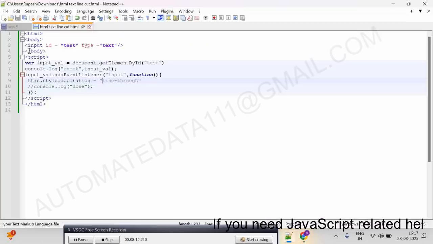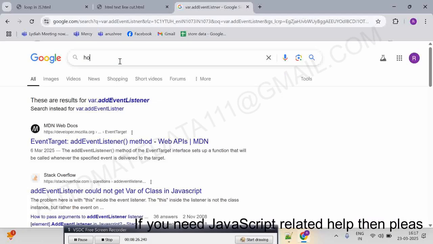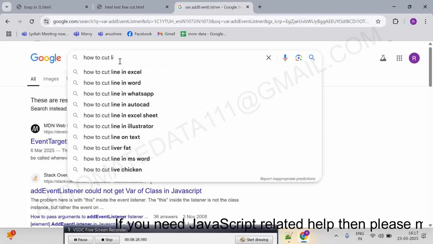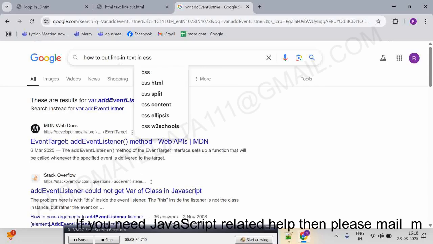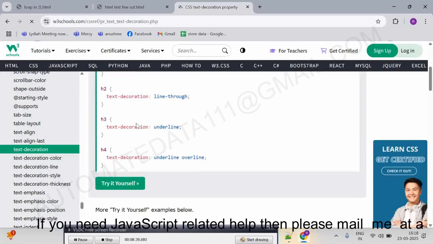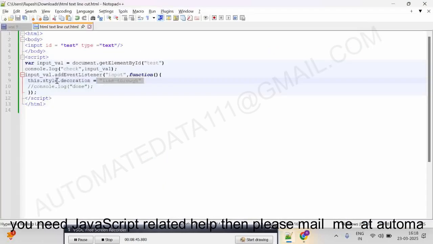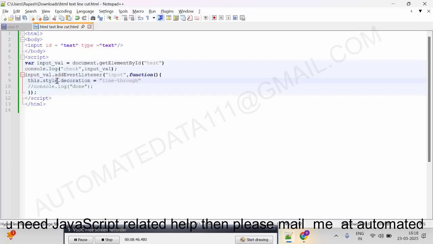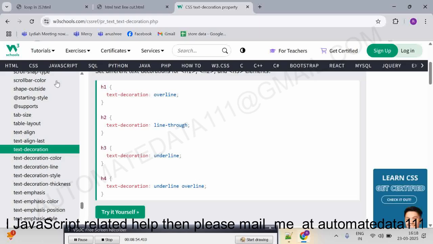Okay, this is not working, so we'll take help from Google. How to cut a line in text in CSS. Text decoration, line through. So let's check whether our spelling is correct. This dot style dot decoration, line through. Yes, spelling is correct.